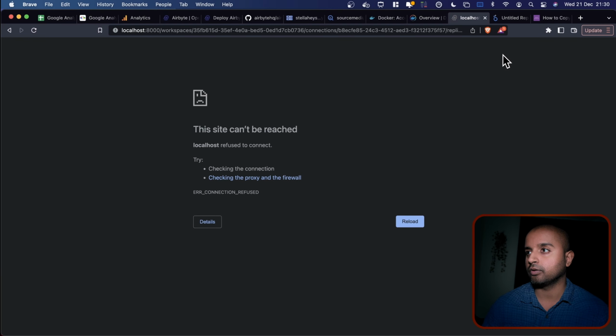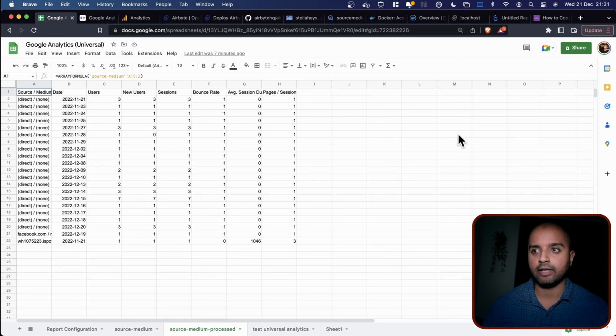So that's a quick overview of how to export all your data from Google Analytics into BigQuery or Google Sheets, depending on the amount of data that you already have and what you want to do with this. And this is a really good alternative to some of the paid tools out there.